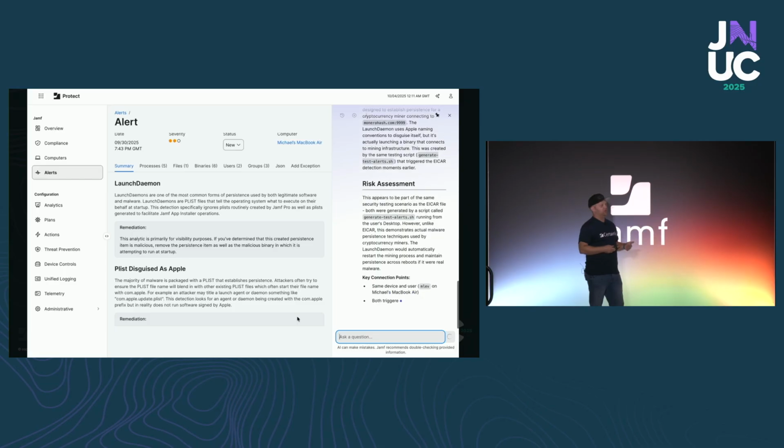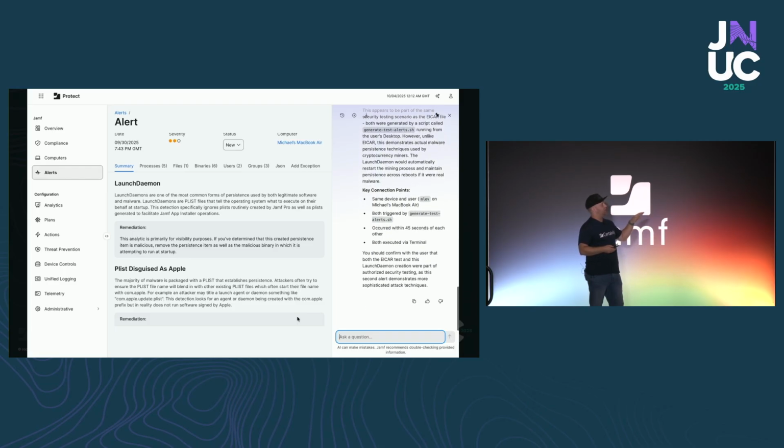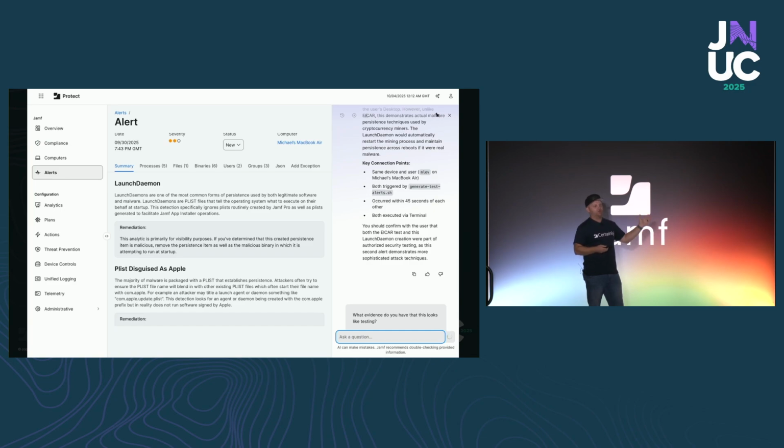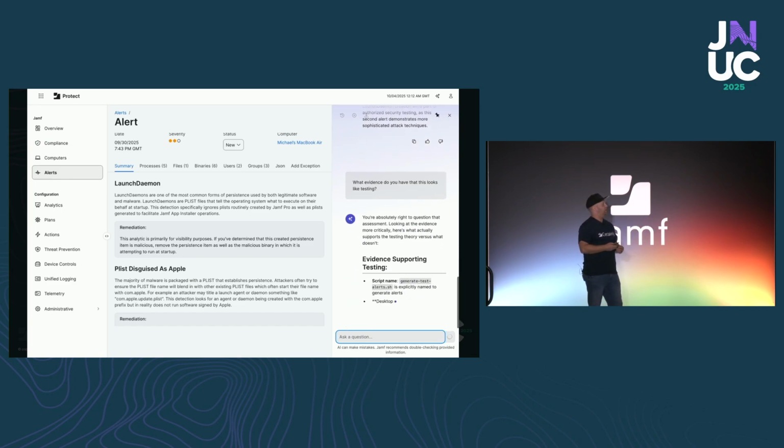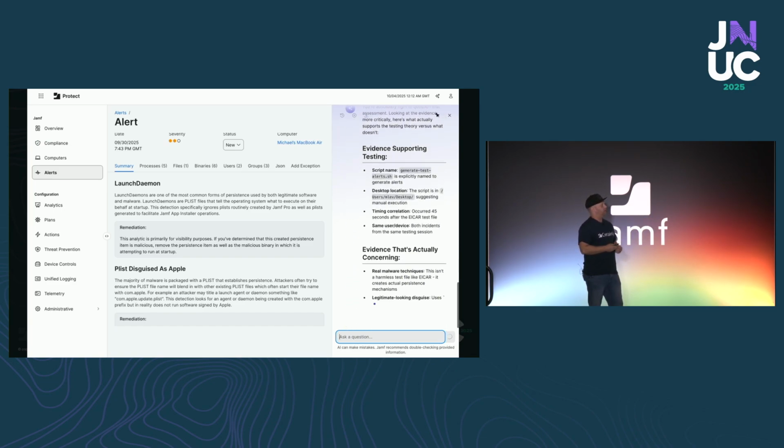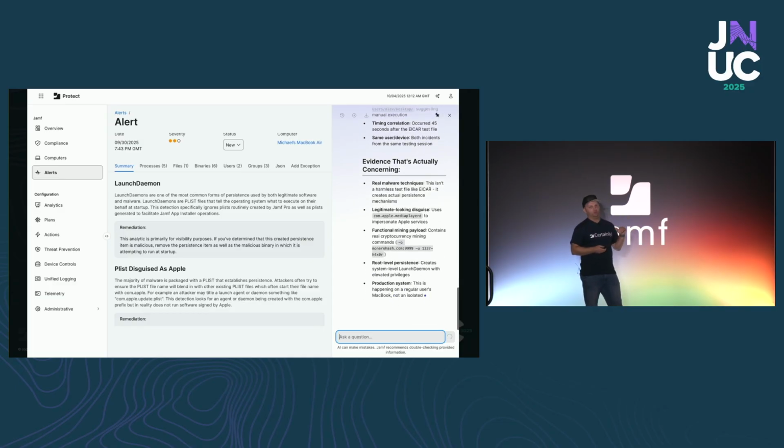The same user did it. They were both generated from the same script called generatetestalerts.sh, which looks like testing. And so this is where it says, hey, this was all testing. This was all related. I say, what evidence do you have that this was testing? And it actually takes that as a little bit of a challenge.